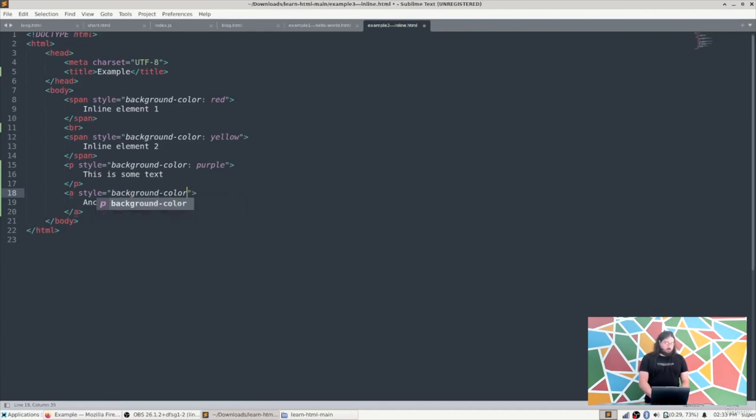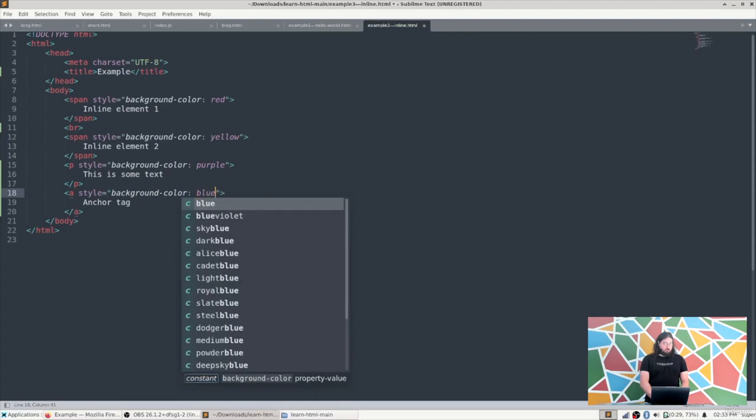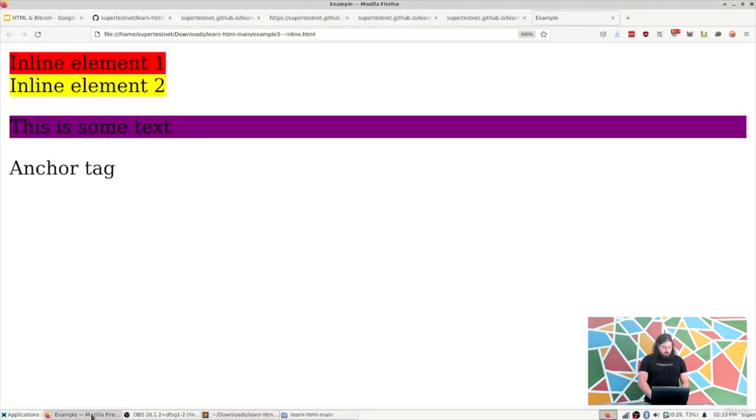What style do I want? Well, I want to give it a background color of, I don't know, what's a good color? Let's do blue, B-L-U-E. Save, refresh. Okay, so this is an inline element. You can tell because it doesn't take up the full width, right? If it was a block element, it would take up the full width of the page. This is an anchor, so it only takes up a little bit.